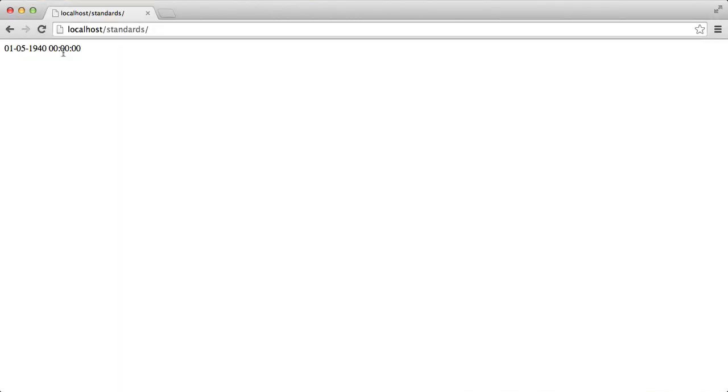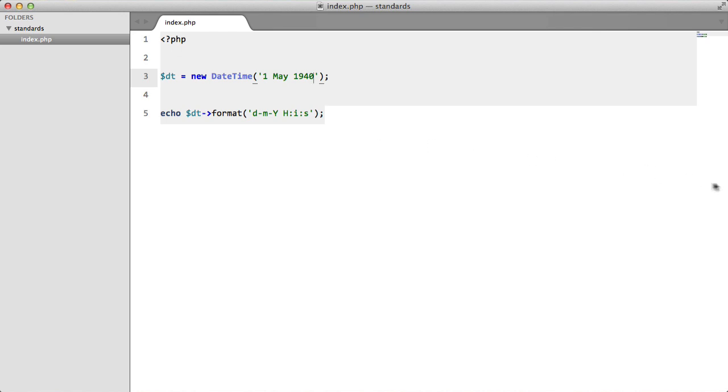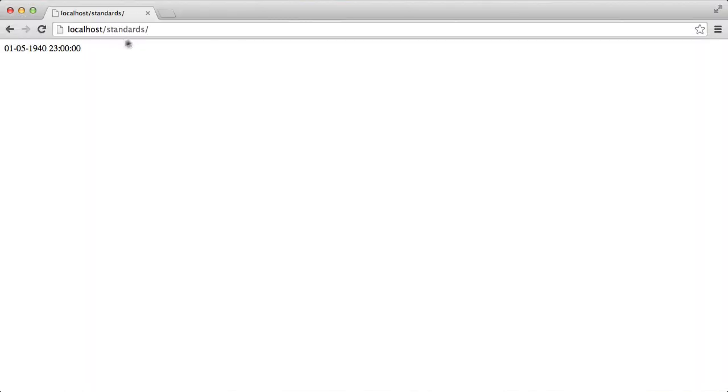And the reason that we're getting midnight here is because we didn't add a time. If we were to enter, for example, 11 p.m., then we'd get 11 p.m.